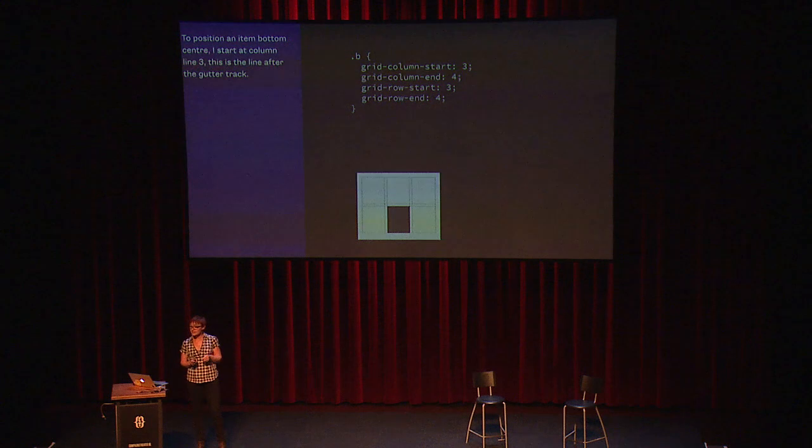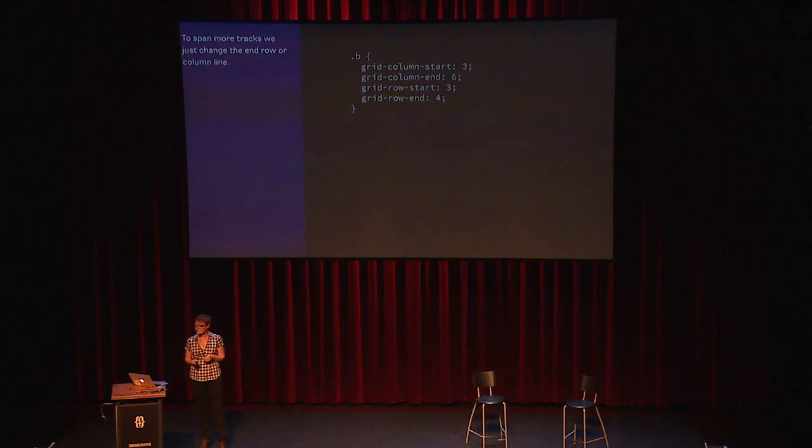So to place B into the second content cell of the grid, I'm actually starting at line 3, because line 2 is that line before the track that I'm using for a gutter. And we're also only spanning single cells here, but we don't have to just span single cells. We can span as many as we like. So for B to span over 2 content columns, which is actually 2 content columns and the gutter track, we change grid column end to 6.